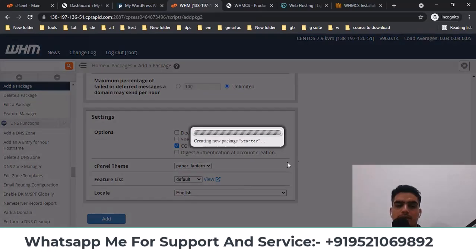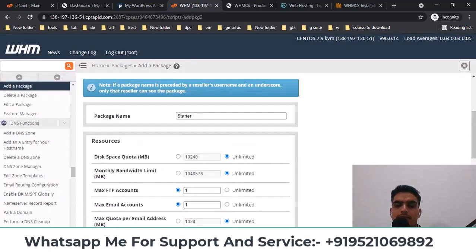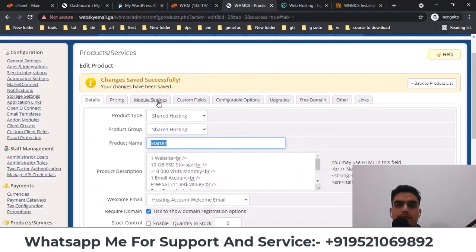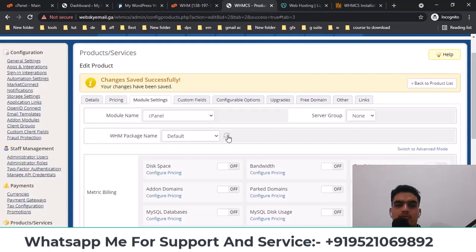After that, you need to click on Add here. This package has been created here. And here when we come to our module, it's showing the default here. Now I'll refresh it. Look, here in my starter plan, the package has just been created. It has automatically been added here.